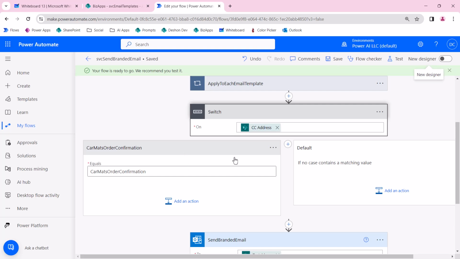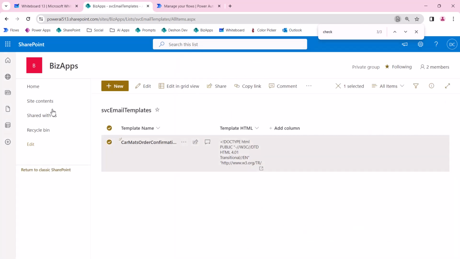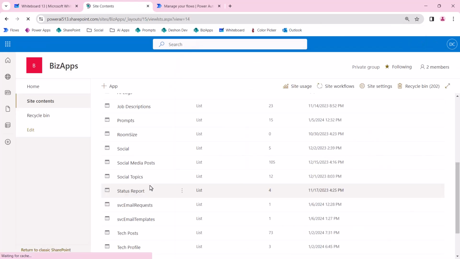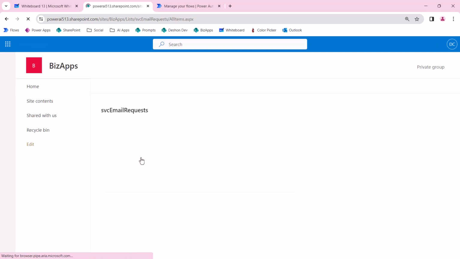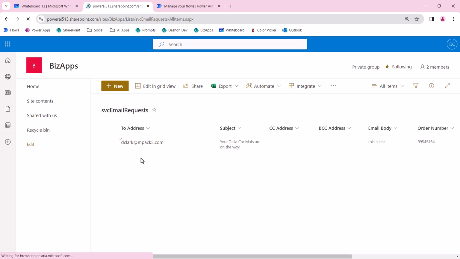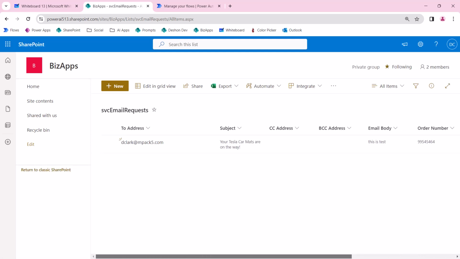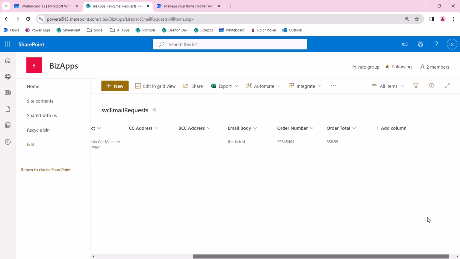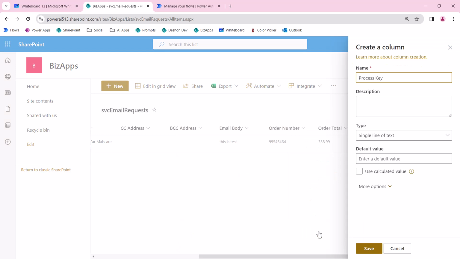Okay, so now that I'm saved, let me just go back, close this out. Let's switch gears over to our send requests. So we have that email send request list, and we're missing a column, right? So we need, I don't know what to call it, maybe a process key or email template key or whatever. Let's just go ahead and add this because it's going to be single line text. So I'm going to call this process key, and then I'm going to go ahead and save this.